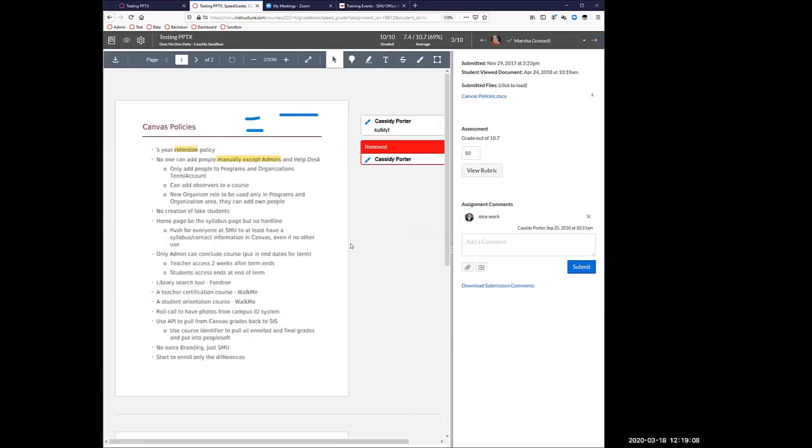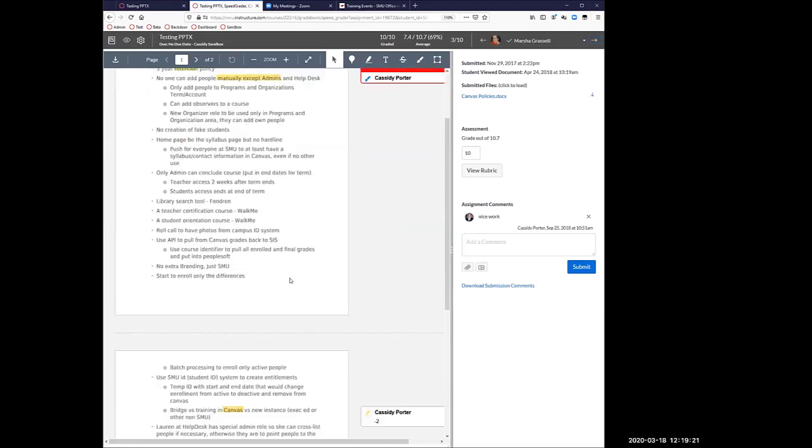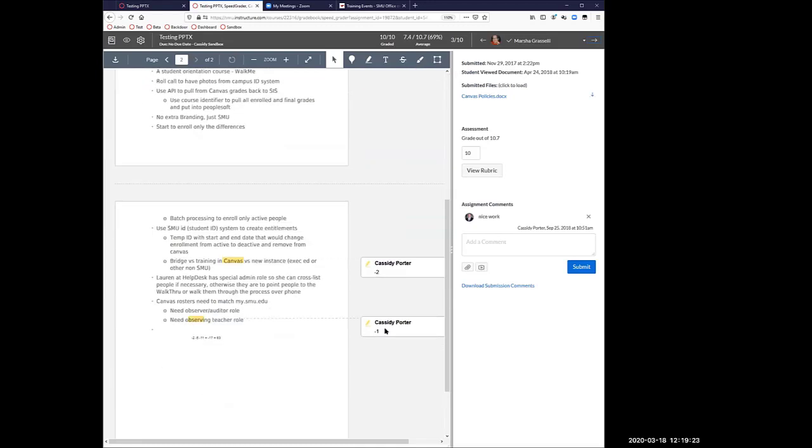So this is an example of a paper that I've annotated. So I highlighted some things, I drew on some things, and you'll see that it has a little dotted line that lets me know that I commented or I removed something on each particular one. And students will be able to see these kind of annotations and comments out to the side.